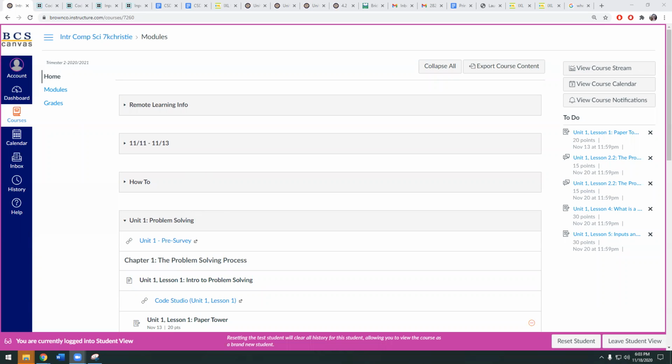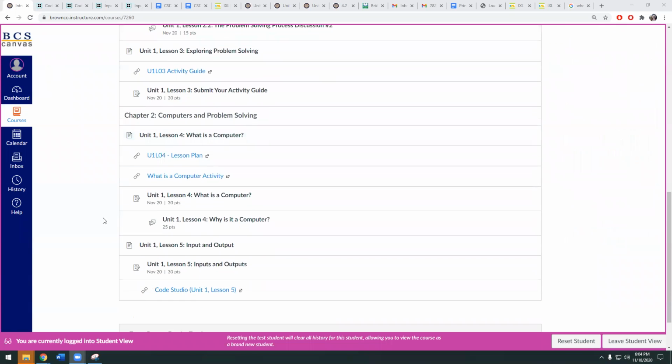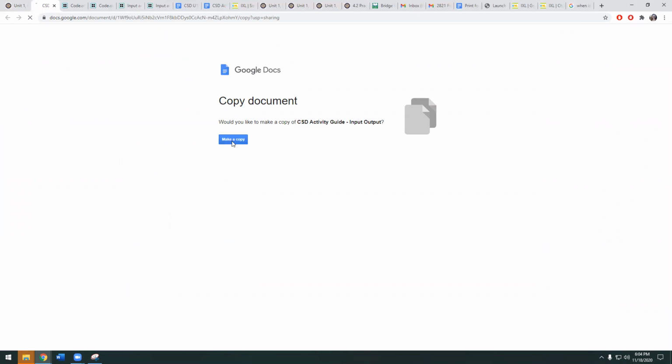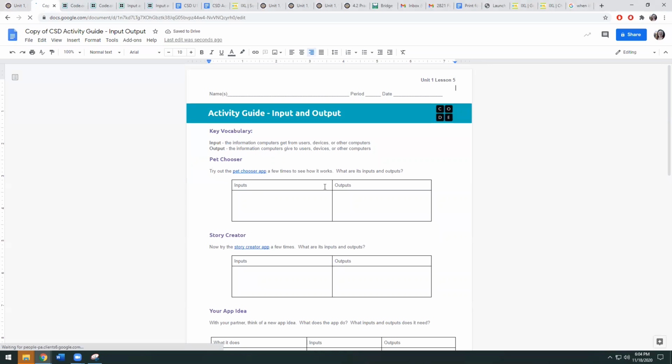Today we're going to go down to Unit 1, and then we are on Chapter 2, Lesson 5, Input Output. So for this lesson, we are going to go to this Unit 1, Lesson 5, Inputs Outputs, and we're going to click on this activity guide here. Go ahead and make a copy. Put your name up top, and then we have our key vocabulary right here.